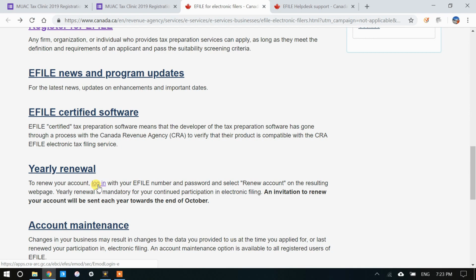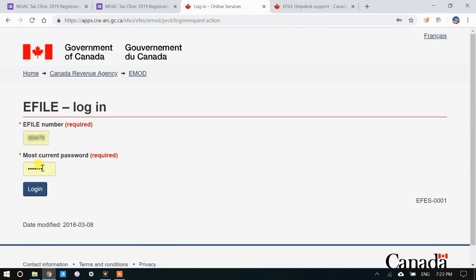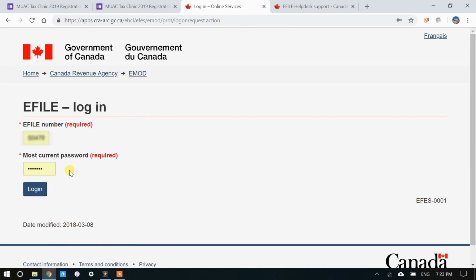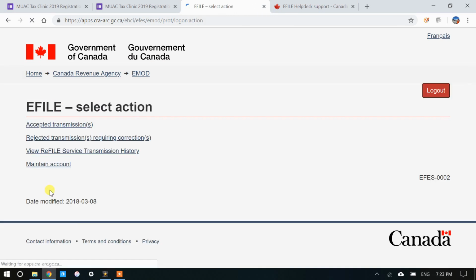So for yearly renewal, log in and enter your EFILE number and password. If you do not know your EFILE number and password, you will have to contact the EFILE help desk. Their number is here, and they are open Monday to Friday, 6:15 to 5:30 Edmonton time. You will need your social insurance number, and they will also ask you other basic security questions before giving you your EFILE number and password. Once you have those, you can log in.